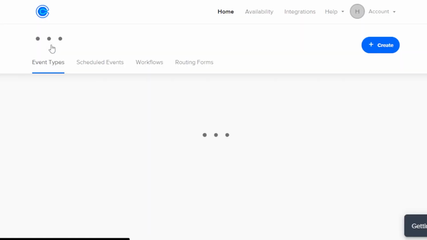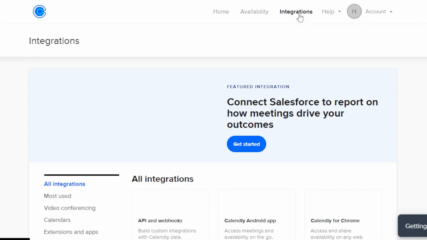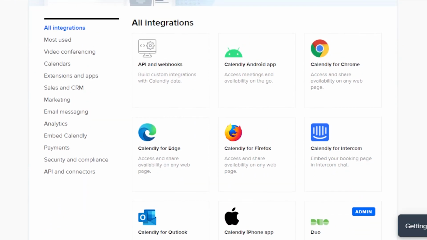We can also add Calendly to our websites. You can add Calendly to your Wix, to your WordPress. How to do that? You can actually go to the integration section right here, and we can integrate Calendly with a lot of different apps. That's what actually makes Calendly stand out. So this is our integration center, and you can see we can add Calendly.